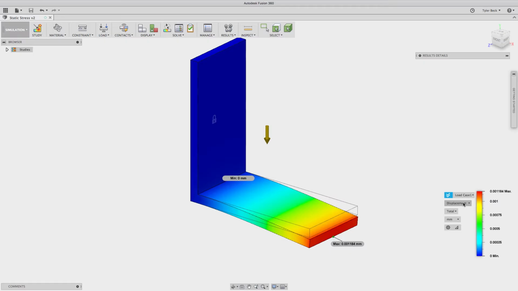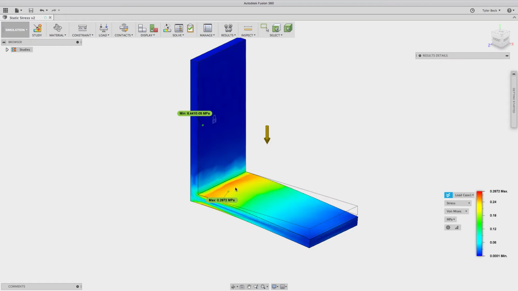When I look at displacement, that's how much movement I might expect. The max movement is a thousandth of a millimeter, so it's pretty small. This is exaggerated, right? This is not true to form what we would expect. And here's the stress distribution that we're seeing as well, and the max is 0.28 megapascals. Okay, so how do we get this set up in the first place?